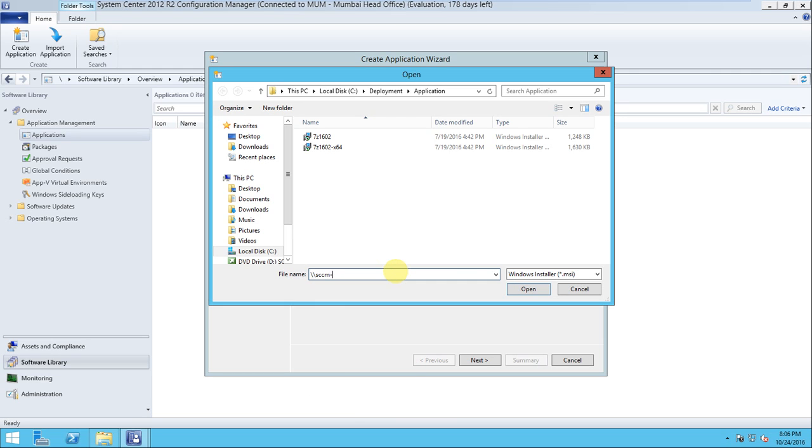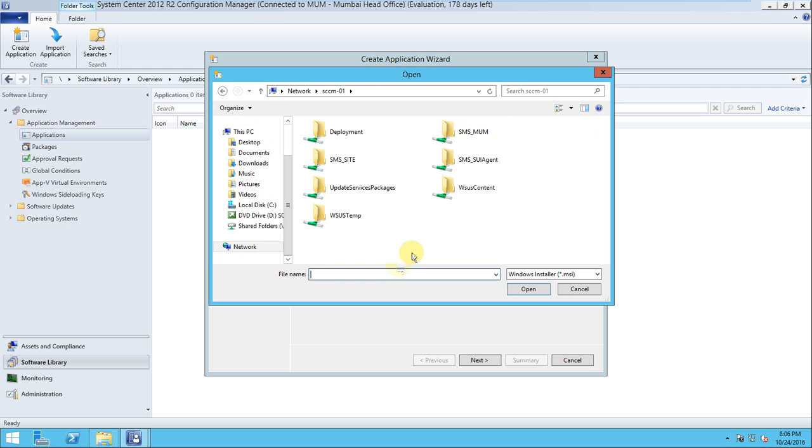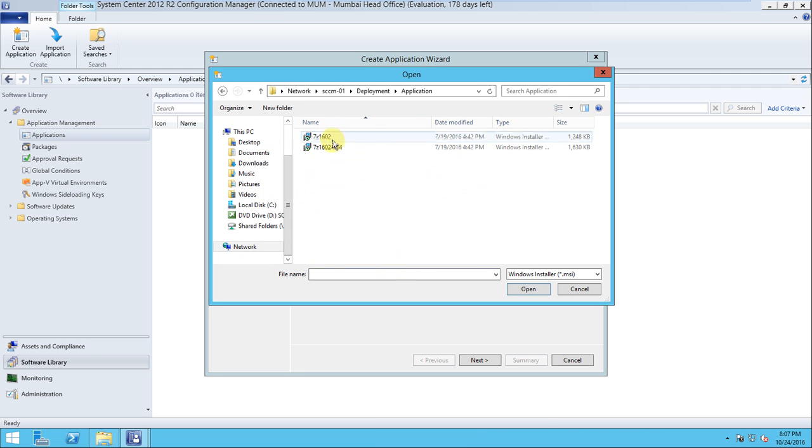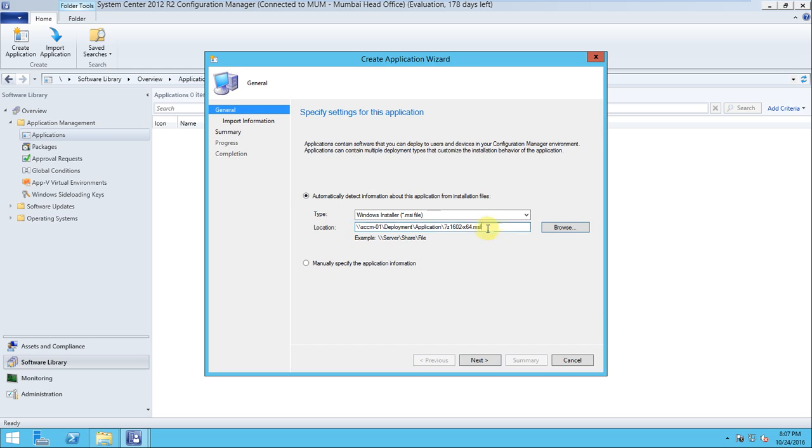SCCM-01, then press enter. You will get all the shared folders, including the deployment folder. Then go to the application and click. See, the UNC path is given, and I'm not getting any error here, right?